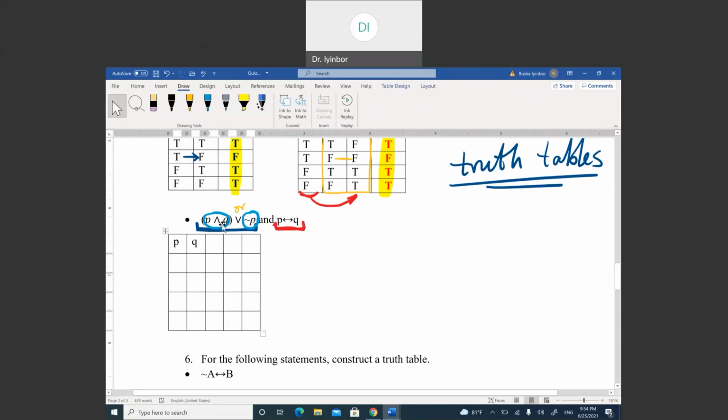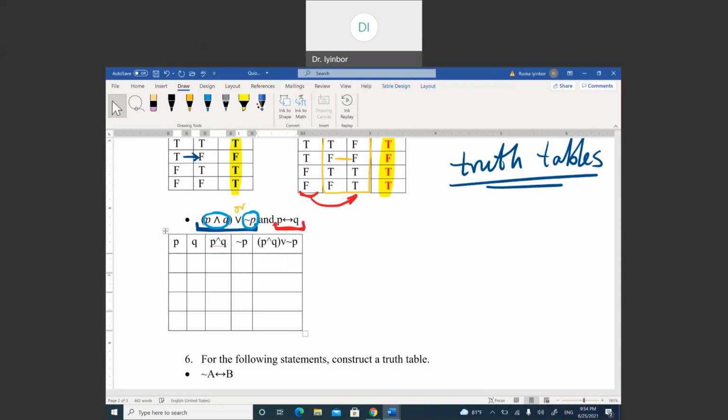This is lowercase p. You have P and Q. Then after that, you're going to do not P. And then after that, you're going to do the operation OR, which is P and Q, everything, OR not P. So it's a little long, but that's how you do it. Okay? So this is how you do the blue one. And then for the red one, you have only one statement, so it's easy, one table.